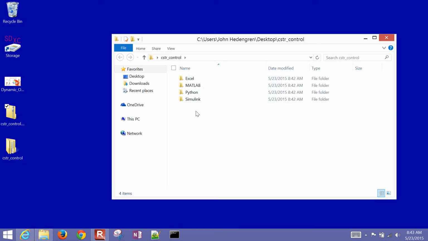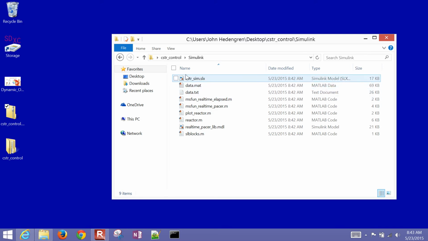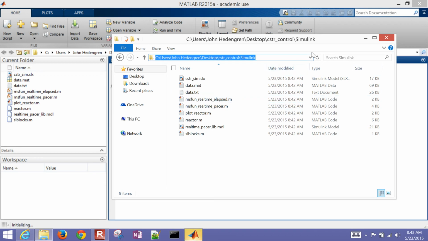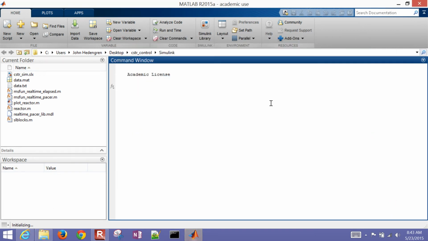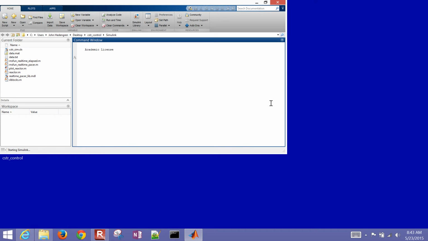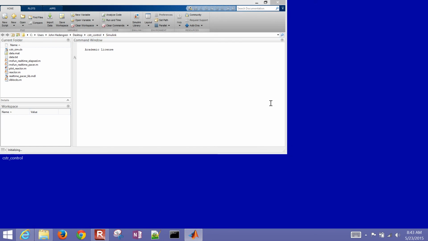If I come into Simulink, I'm going to open up CSTR sim. Sometimes you get an error if it's not in the right directory. So just make sure you close down MATLAB and open it back up again, or you can change your directory to the correct one. Make sure you unzip the file. You don't see a .zip here at the end. Then it'll come up with the Simulink file. You'll see the diagram. What we'll do is first start off with just a step test, just to get a gain and a time constant for our controller.